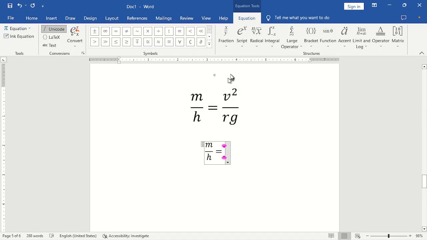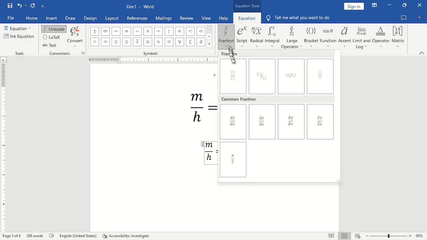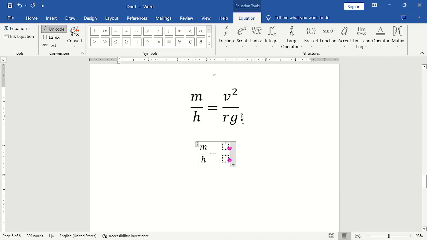For this part now, I have fraction. Click on fraction. Now, if you look at this, this is v raised to the power of 2. And if I just type v here, how will I get the raised to the power of 2? Now, look carefully. Let me type this down one first. RG, so we get that done with.